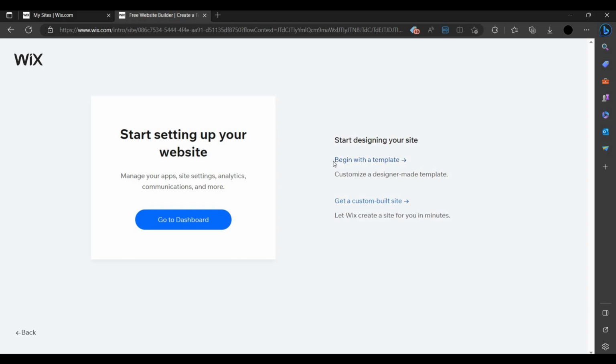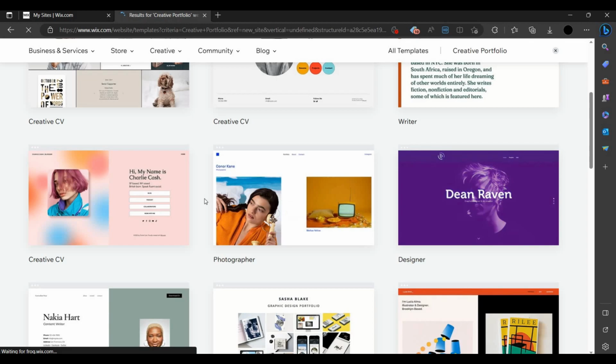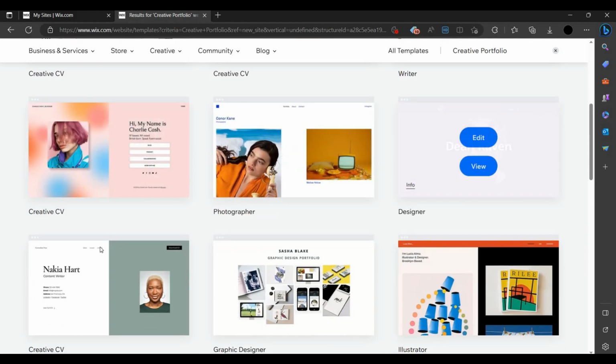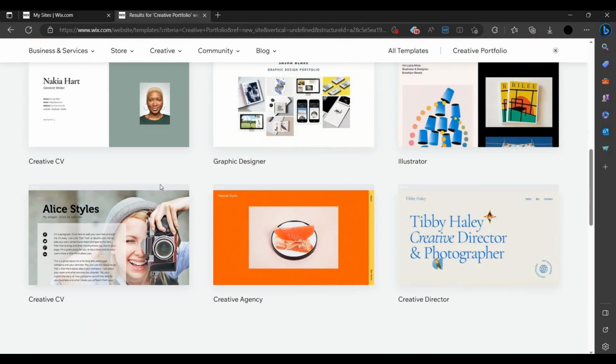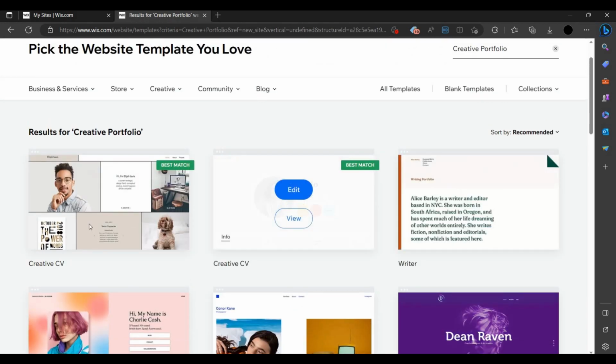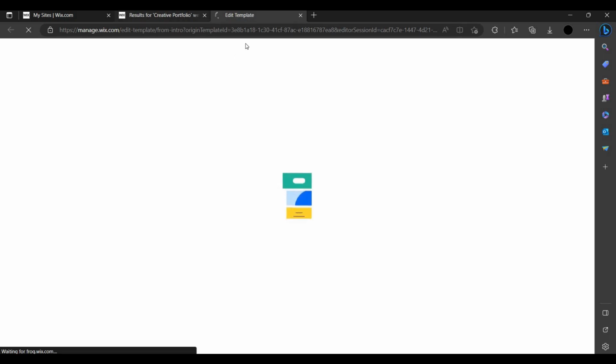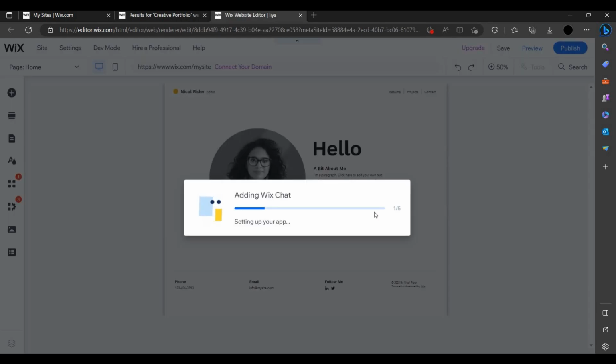So we can select this, begin with a template. Just click on this, it will load and it will come like a creative portfolio. Let's choose any portfolio that we have to edit and make our own. This is looking good. We can select this as our portfolio design. So here it's open. We can just edit the portfolio by using these tools here.